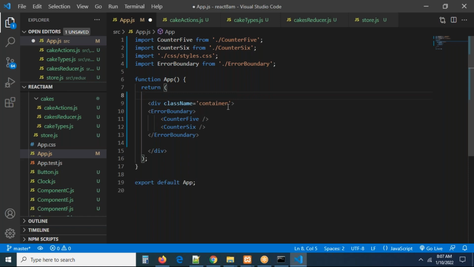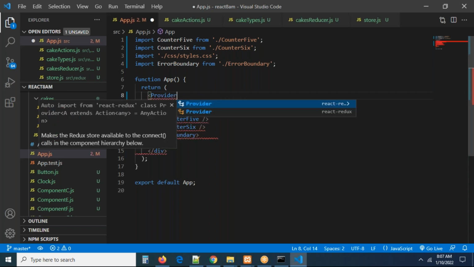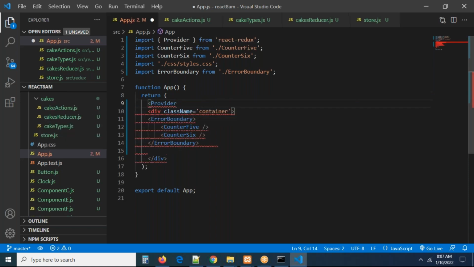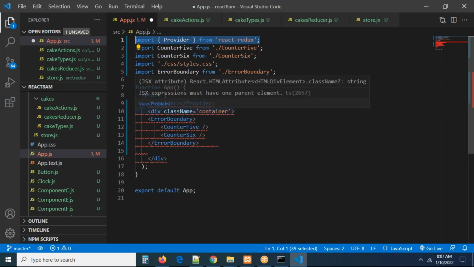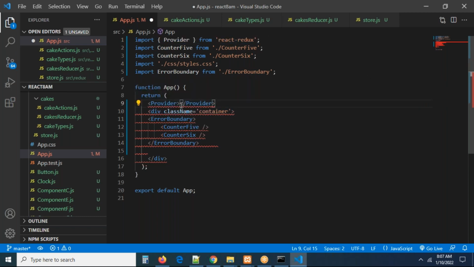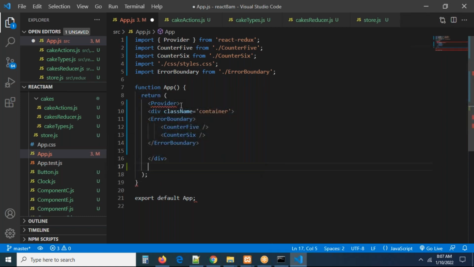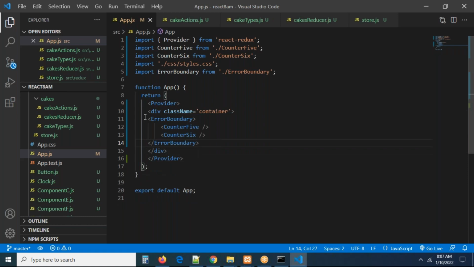Now you can check this. Here there is a component called Provider. Provider is a component. This Provider component is available in the React Redux package. Now you can see the Provider is also imported here, on the top. By using this Provider, we can provide that Redux store data to the entire components of our application. You can see I'm wrapping everything into the Provider.